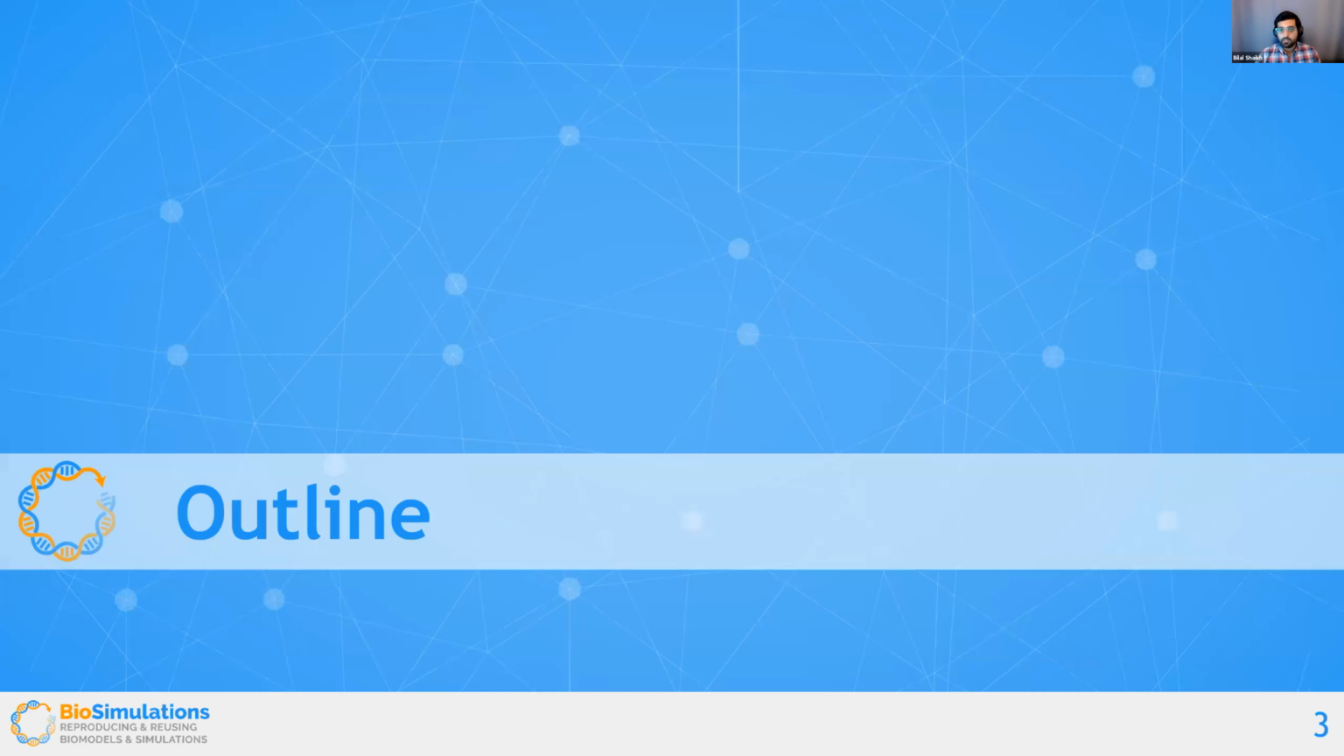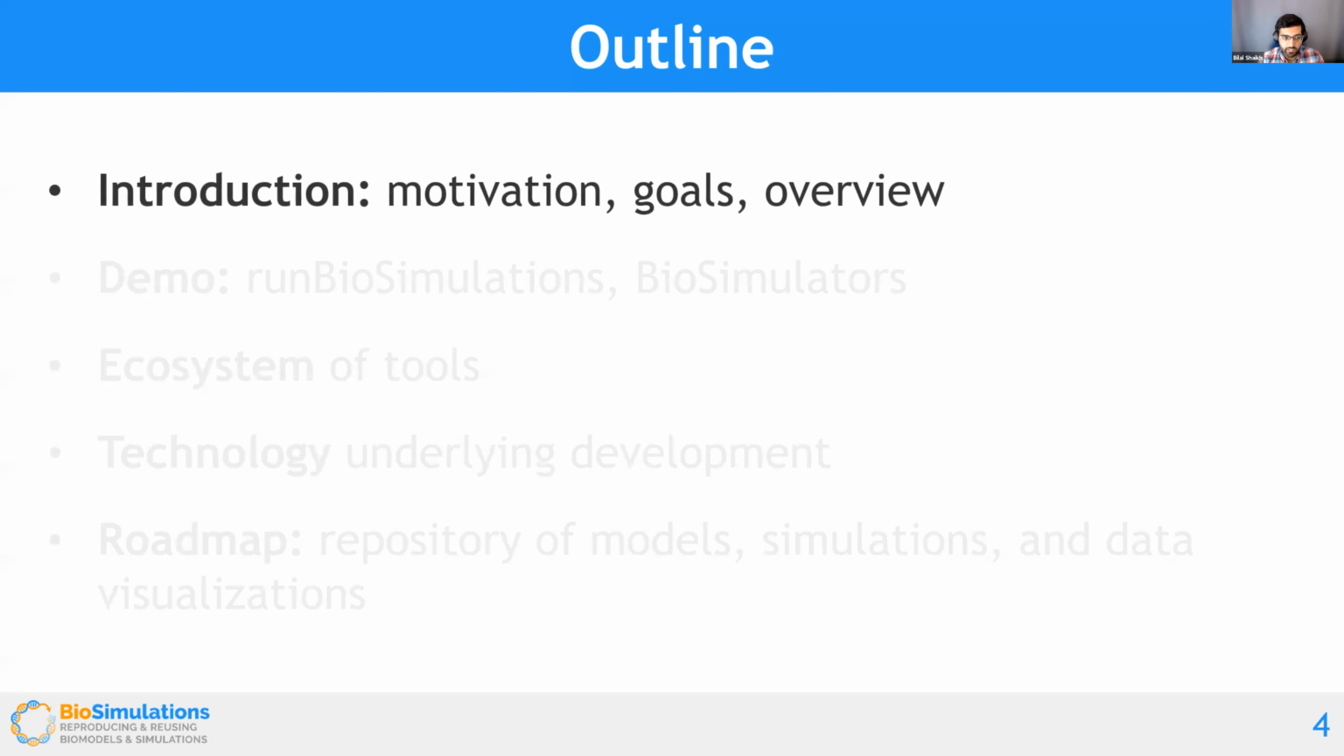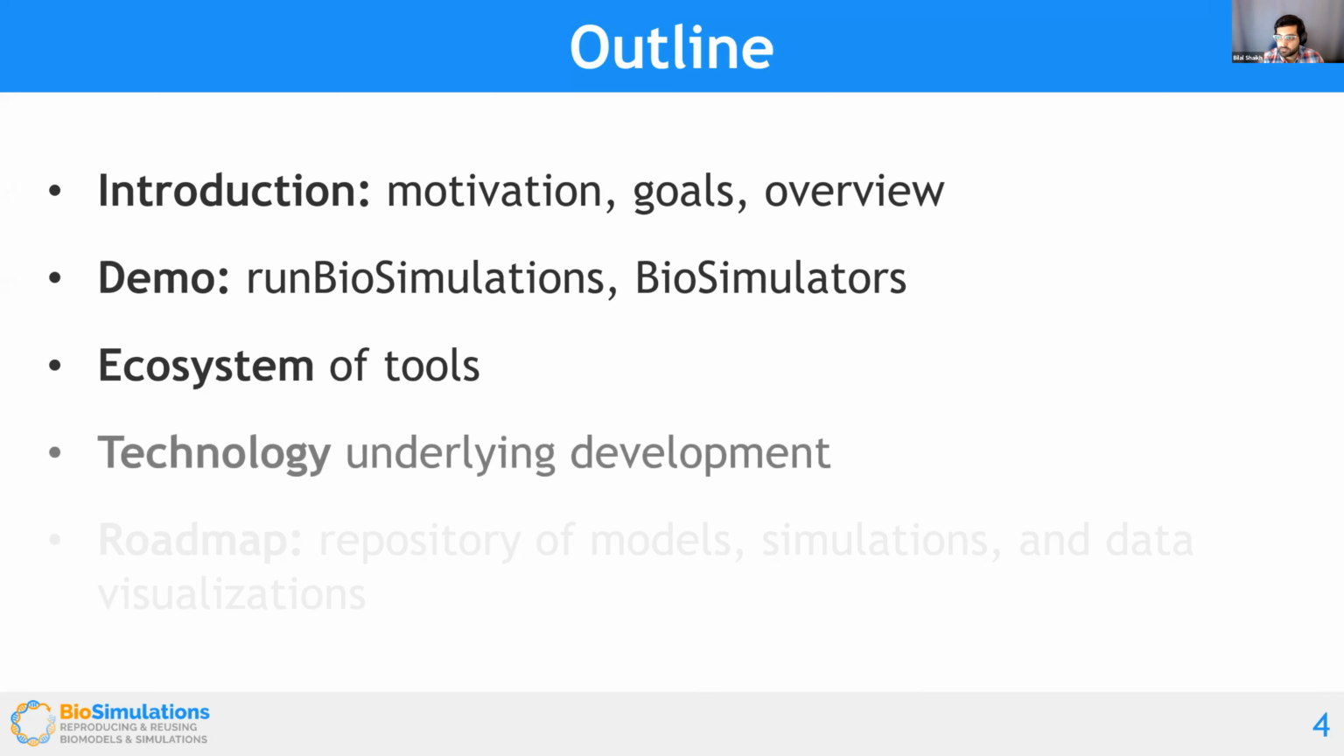So a quick outline of what I plan on talking about. First, I'll start off with a quick introduction, talk a little bit about the motivations for the project and the overview of the tools and the platforms that we've developed. I want to spend most of this time doing a live demonstration, showing the platform that we've created to execute biological models and simulations in the cloud so that you don't have to do much on your own computer. And then if we have time, I'll talk a little bit about the ecosystem of tools and technologies that enable this to happen.